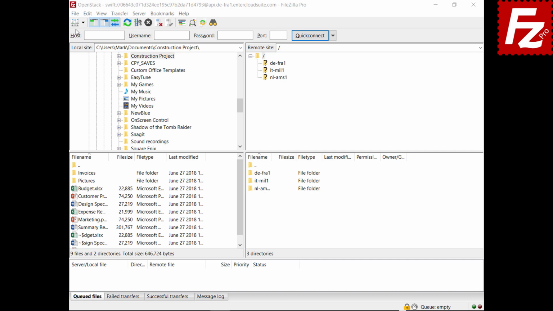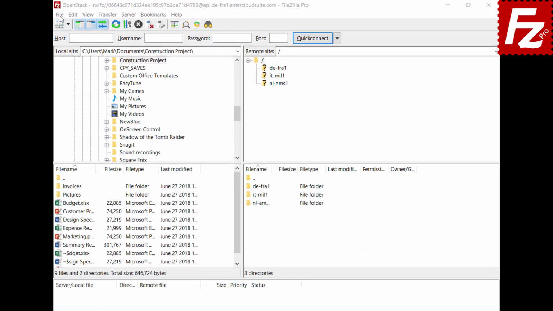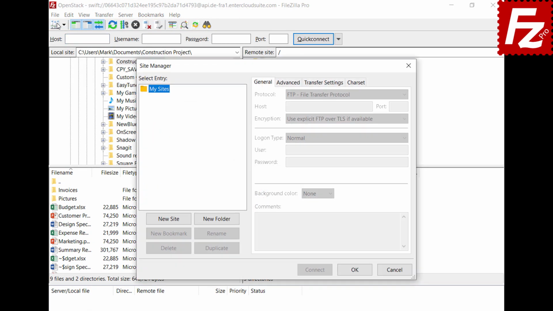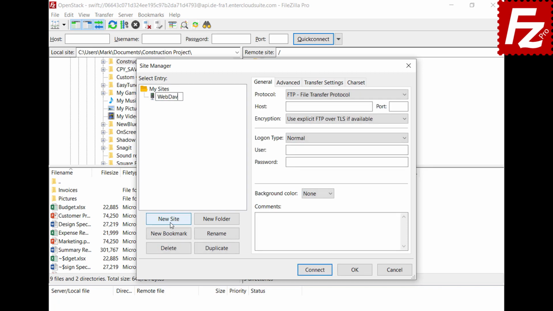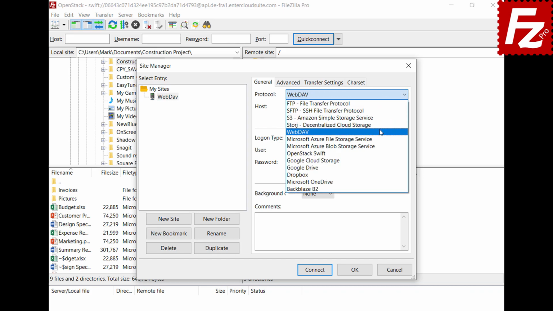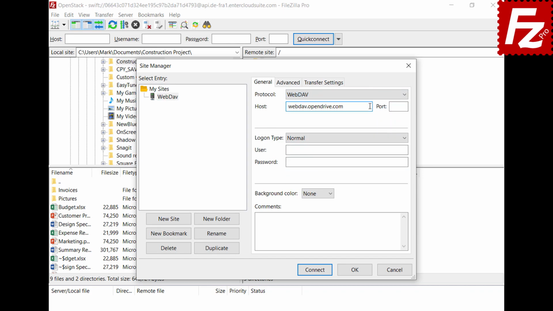Launch FileZilla or FileZilla Pro. First of all, you need to create a site entry for your WebDav connection. Click New in the Site Manager dialog box to create a new connection. Select WebDav as the protocol. Enter the host as supplied by your provider. Also, add your username and password in the respective text boxes.